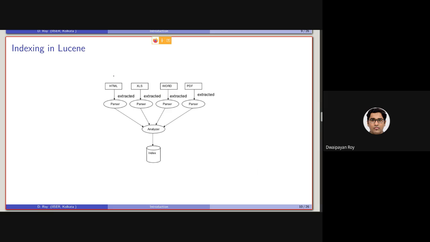If it is, say, an XLS file, we need to write the corresponding parser for that, or Word or PDF or any TXT or any other file. Based on the data type, we need to write the corresponding code to extract the information out of it. Okay. Now this part will be essentially taken care of by the Lucene.